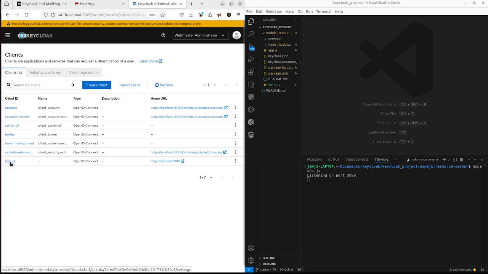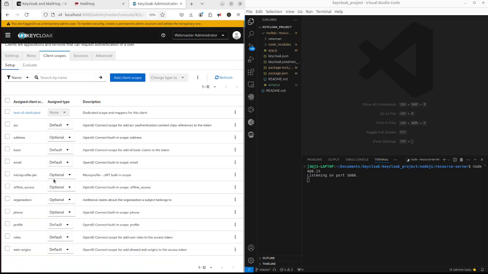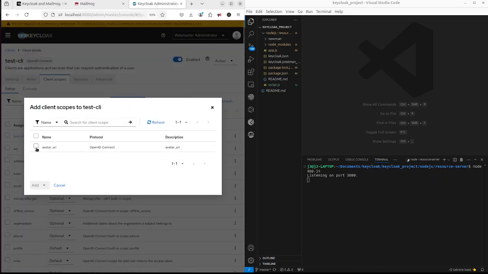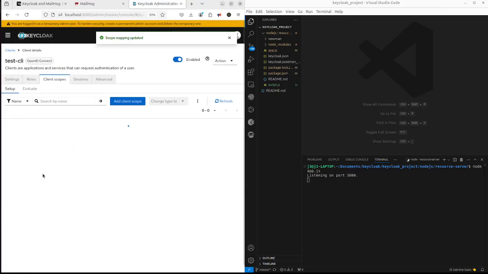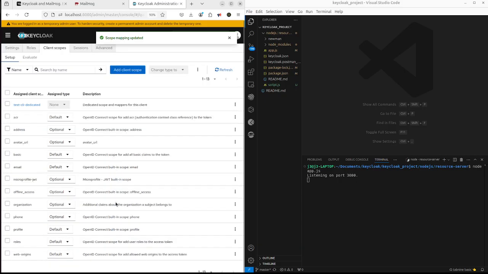We have now created the test client. He wants to know about the URL. You see that he does not have the attribute URL yet. Let's add a client scope, and let's add the newly created avatar URL and set it as optional. Fine. Now I will clean this up so that our token will return only the profile, email, and avatar.